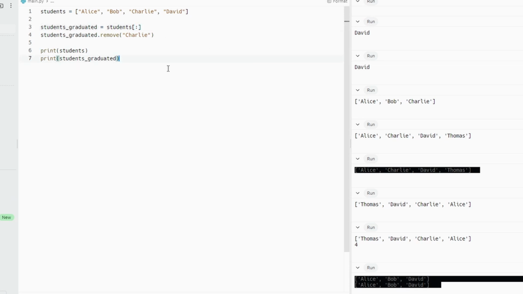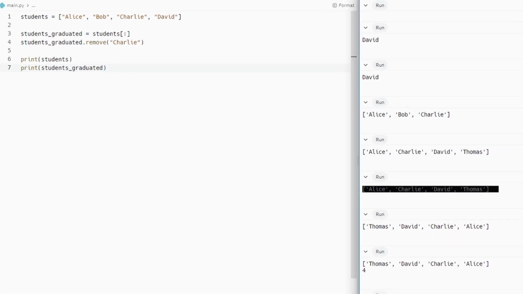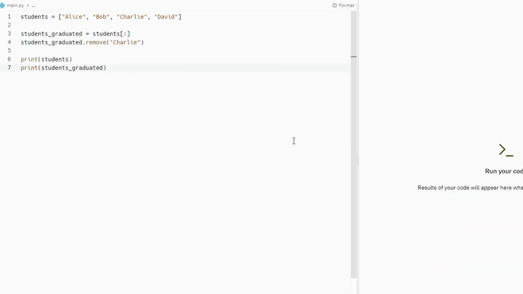So if you want to use slicing, but you don't want to do it like this, for example, you can just leave out the numbers, then you will still make the slicing. And because you do the slicing, Python will actually create a new list instead of just referring to the other list. So we have created students graduated is equal to students, but it's a copy. We remove Charlie from students graduated. And let's now see, I'm just going to clear the console. And now you will see that Charlie has only been removed from the second list.